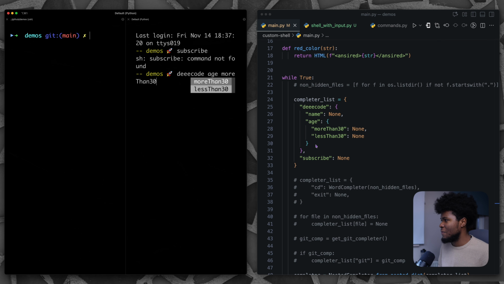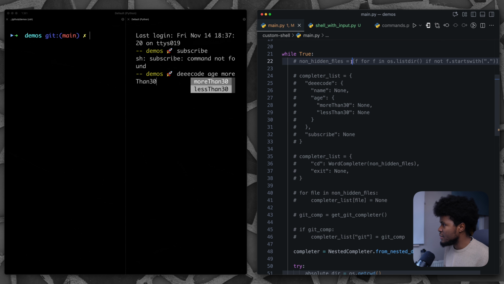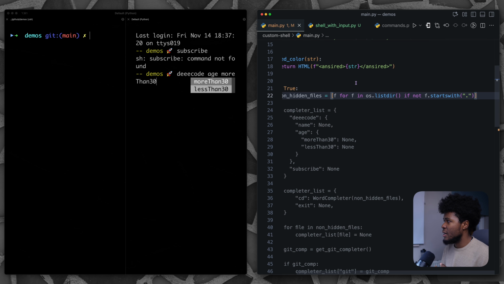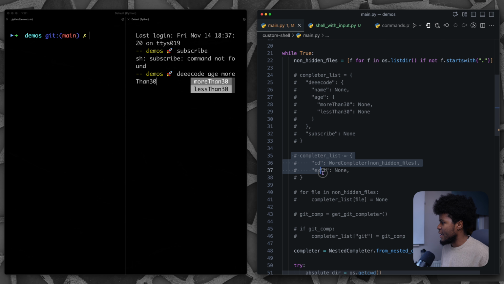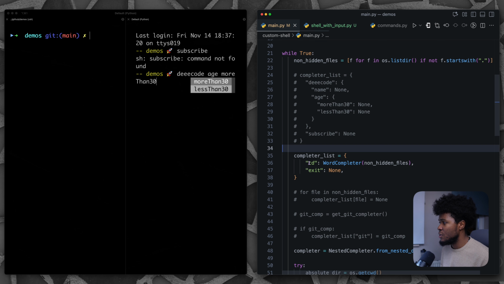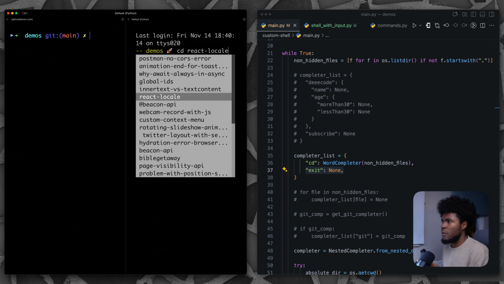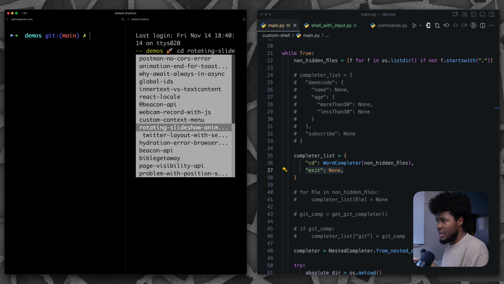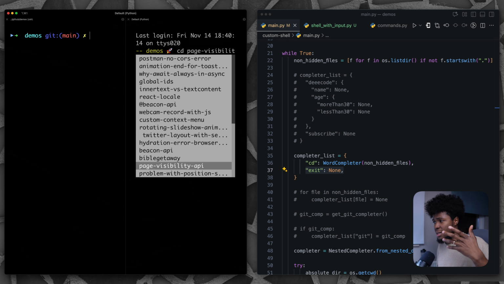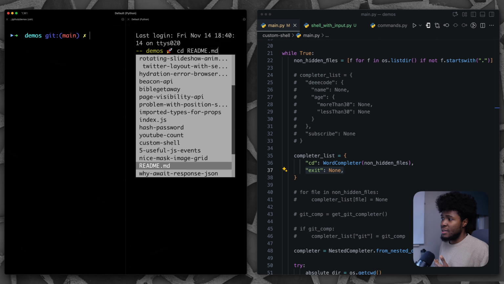And that is what I took advantage of here. First, I get the non-hidden files that are in the current directory where I'm at in the shell. I can pass it here in my completer list. So when you start typing cd, it should show you some of those files as suggestions. And the other command I have is exit. So if I type cd, now it gives me all of the files or directories that I currently have in the current directory, and I can select any of them and try to cd into it.